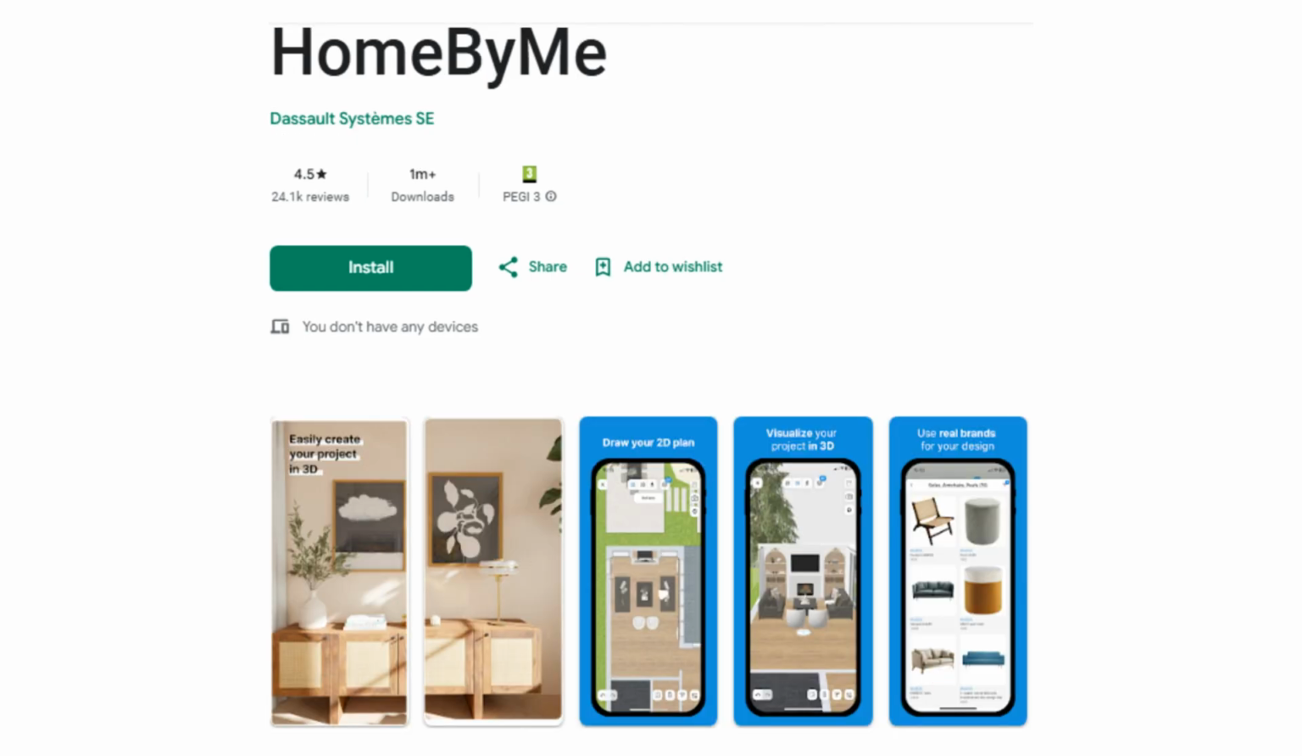Home by Me. Home by Me is a 3D home design and interior planner that lets you draw 2D floor plans and convert them into photoreal 3D rooms and furnish and decorate spaces from a large catalog of real brand furniture and decor.